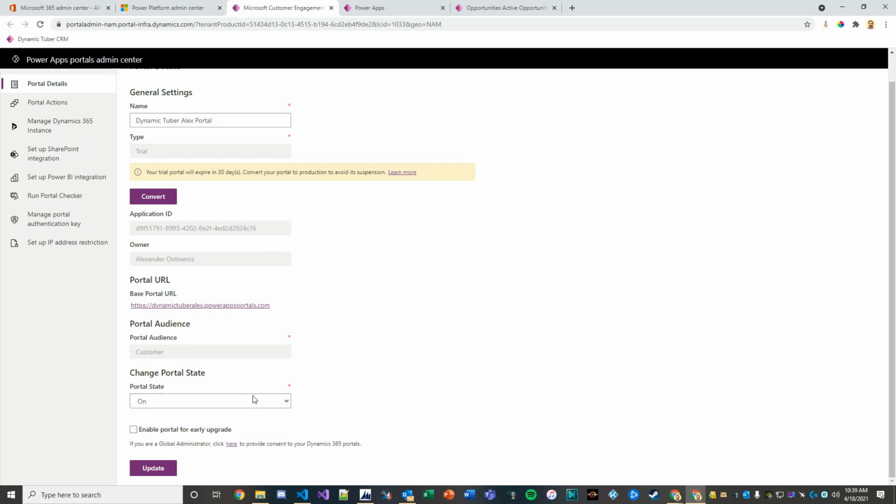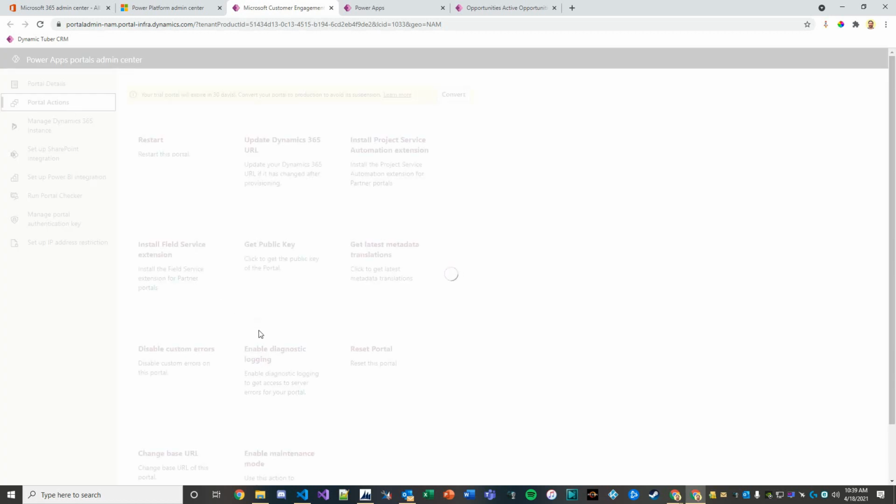What this means is that the portal is available, meaning it's accessible via the internet right now. If we were to turn this off, then the portal would be completely gone. And sometimes when you're troubleshooting, you do turn off the portal and then you turn it back on and then everything starts spinning up again properly. Let's talk a little bit about portal actions.